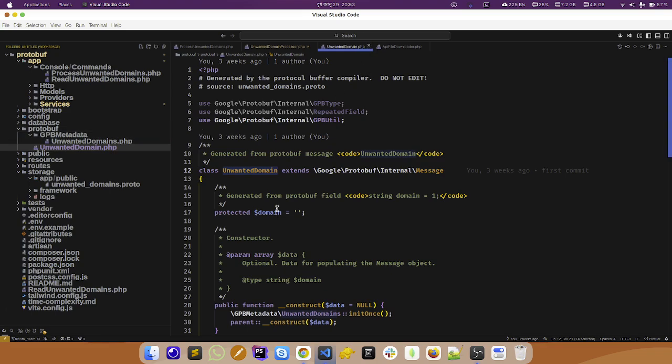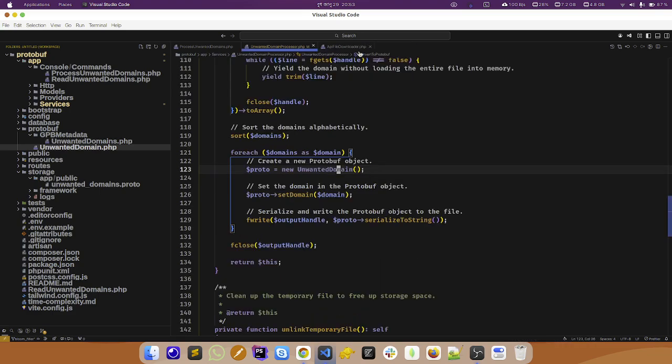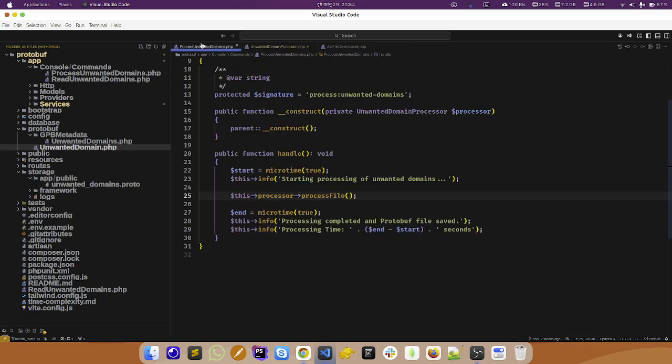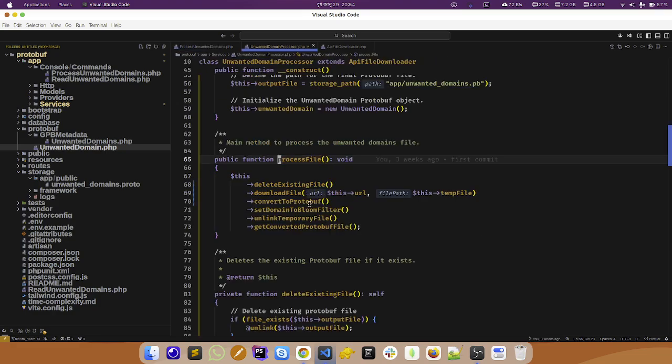So using this class, which is generated by Google Protobuffer, and after that, just processing, convert to Protobuffer, set domain to Bloom filter. We will do that later. And unlink the temporary file. We are going to use this now, and then the converted Protobuffer file, and we need this. So let's see. I'm just going to run this method.